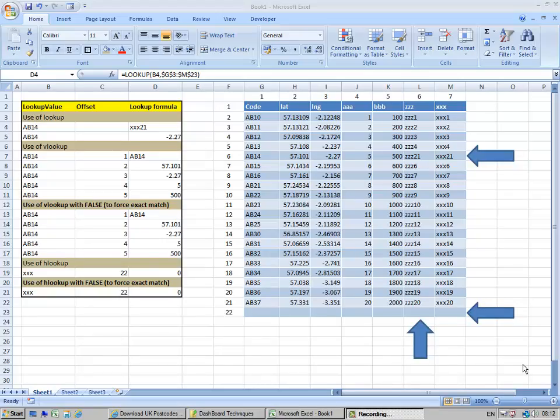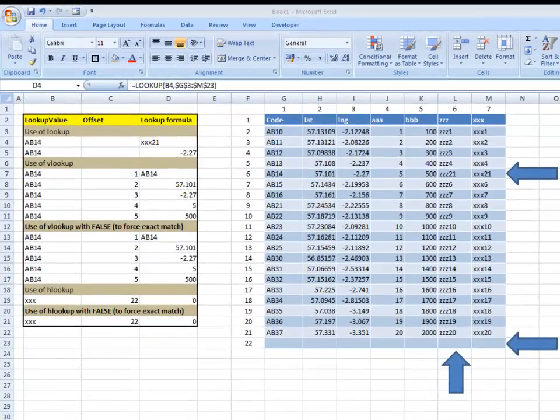I've had a request to explain a little bit about lookups. So we're going to take a look at 5 different uses of lookup, and then we're going to extend it to vlookup and hlookup. So let's start with our data.